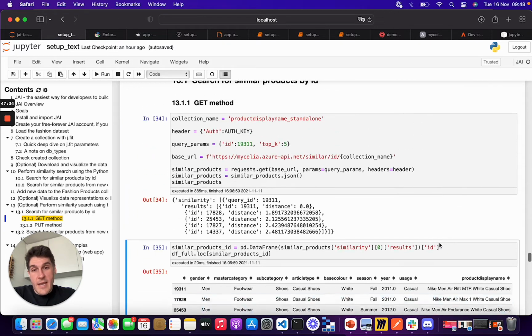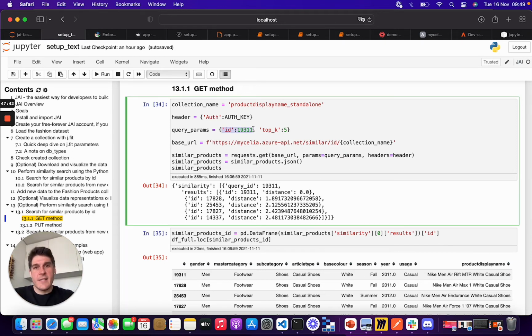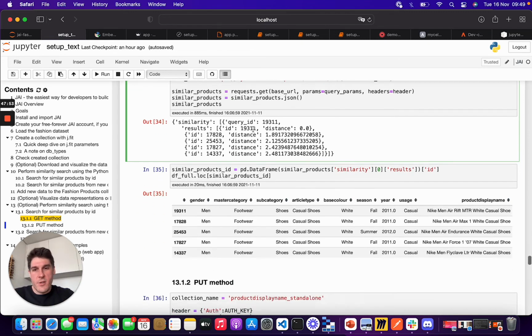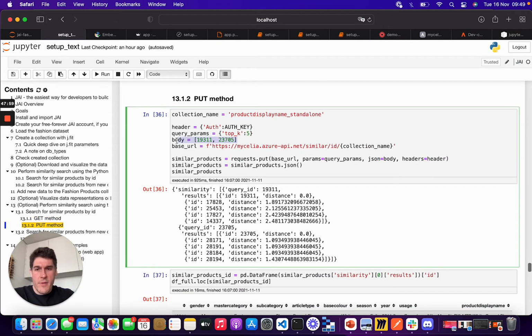But the GET request has a limitation, which is that the query parameters are being stacked and concatenated on the URL. The thing is that you can't query that many items at the same time using the GET method. So that's why we also have a PUT method, where the IDs that you are querying, the products that you're bringing, the similars, get into the body of the request, and here there's basically no limit on how many IDs you can query simultaneously.